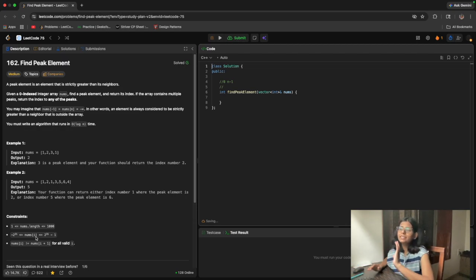But they're not expecting that solution. They are saying they want it in O(log n). So how can we solve it? Now we are solving binary search questions, right? So can we find it using binary search? The first answer will be no, because you'll think it's not sorted. And if it is not sorted, then how can we apply binary search? That's what you may think.